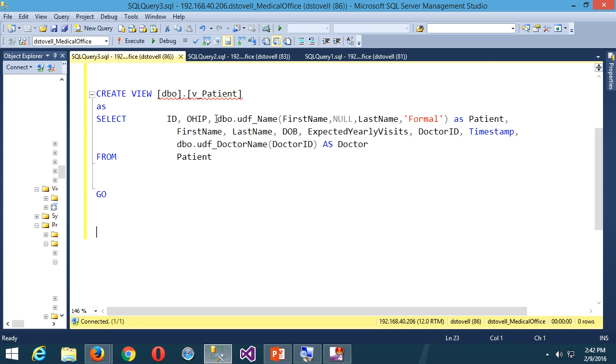In addition, I used that name function just for the fun of it, just to use all that work we did. Passing in the first name, null, because there is no initial field in the patient table, and the last name, to get the patient name in formal name format, just as a summary field. Might be useful in the user interface. We've included the timestamp, because we'll need that so we can compare it later on and see if it's changed.